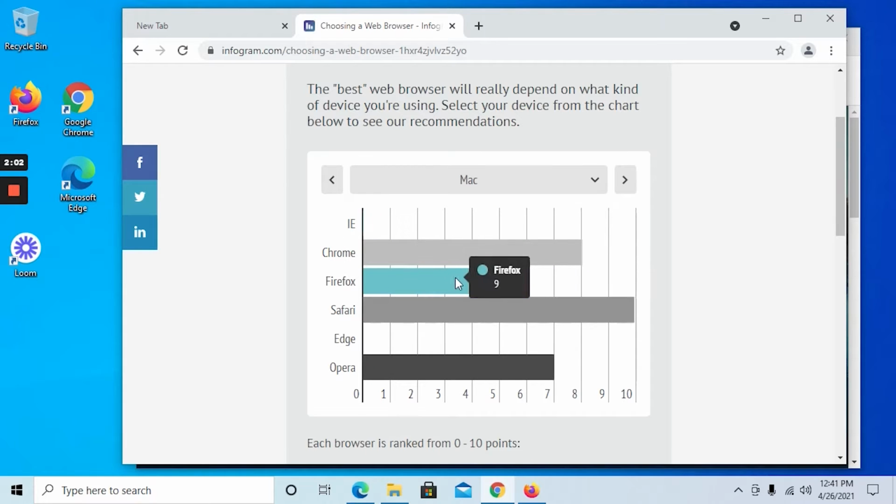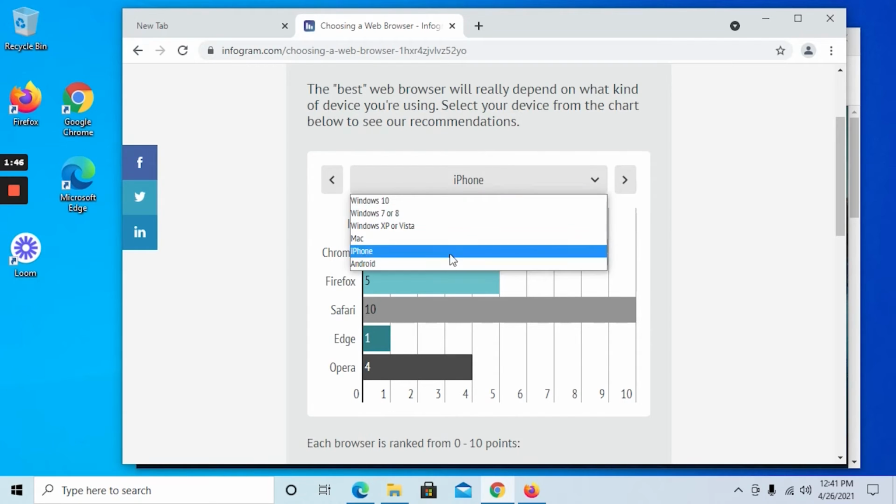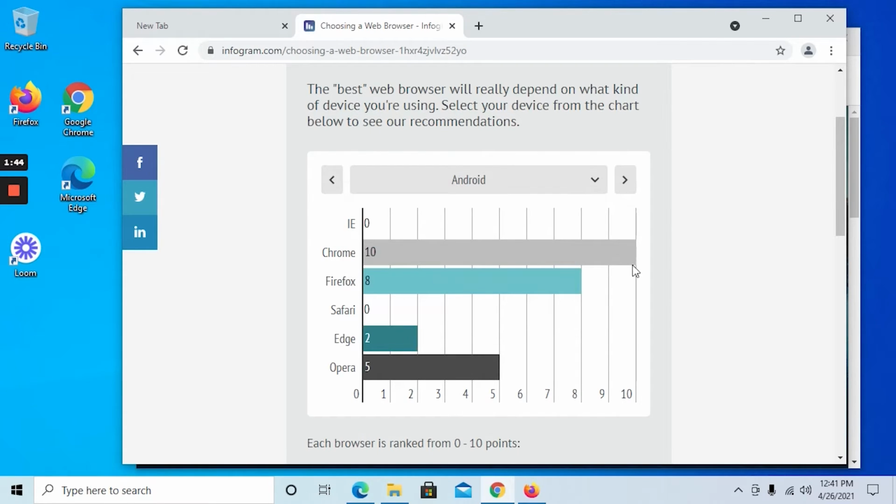If you have a Mac, you can use Chrome, you can also use Firefox, but it's highly recommended that you use Safari. If you have an iPhone, Chrome and Safari, but not so much Firefox. And then if you have an Android phone, it's highly recommended that you use Chrome or Firefox.